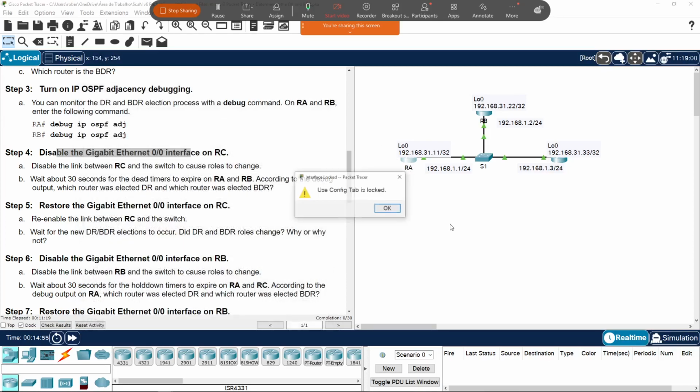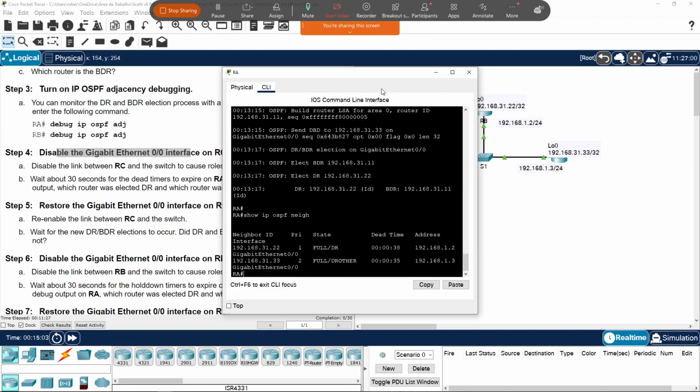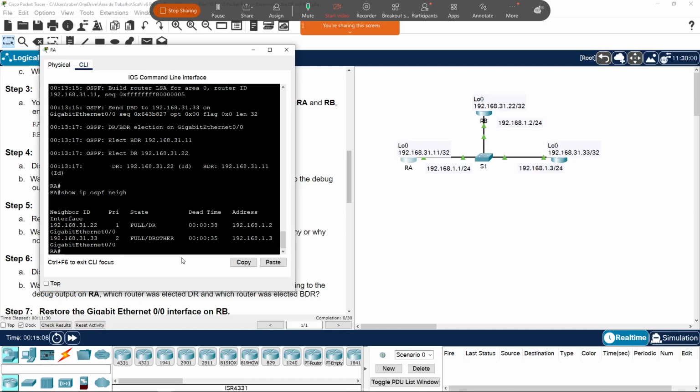Okay, let's see the roles now. So let's go to router A, CLI, and let's do a show ip ospf neighbors. And now we'll be able to see that router A is connected to a DR, which was still router B, and a BDR, which is now router C. So before, router C was the backup designated router, and then it went down. When it went down, it had to elect a new backup designated router. So router A was elected the new backup designated router.